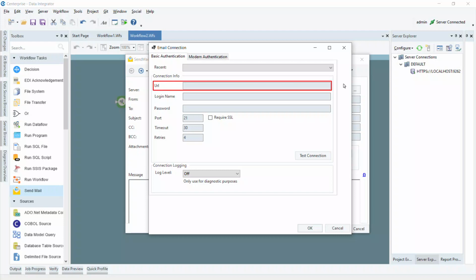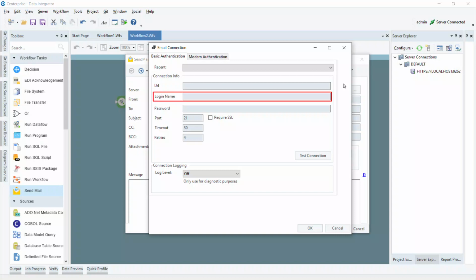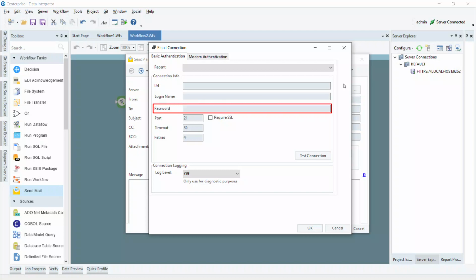The URL is the address of the main server on which the connection will be configured. The login name is the host name. The password is simply the password of the user. The port number is used to identify the port of the mail server on which the connection needs to be configured. The Require SSL checkbox can be checked for secure communication with the server.